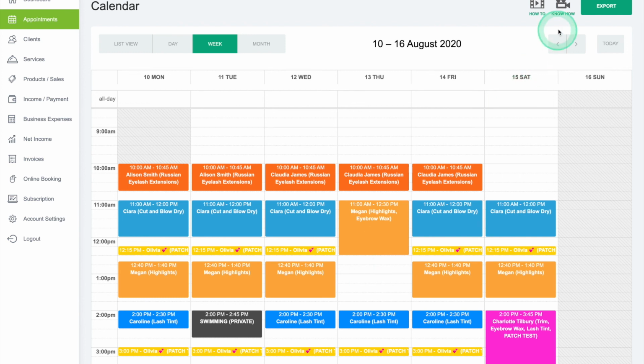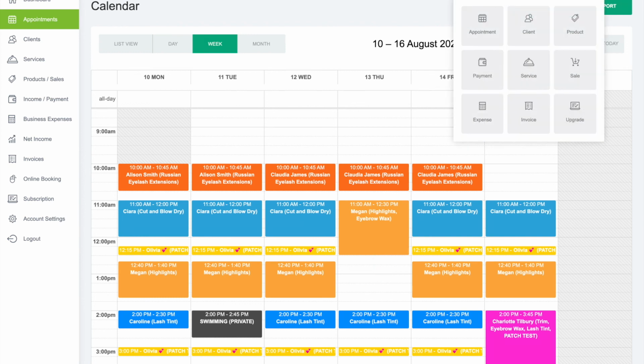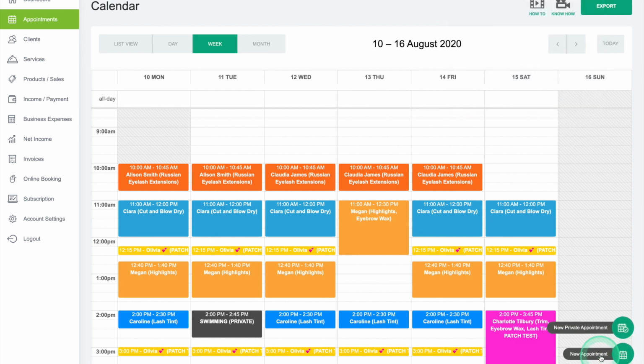So just to recap, you'll add your multi-service appointment from the top right, add appointment, or the bottom right where you can add in an appointment once you're in the calendar screen on the appointments tab on the left hand side. So that's how you add a multi-service appointment into Pocket PA. Very simple.